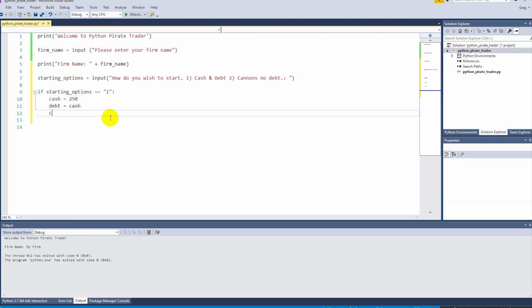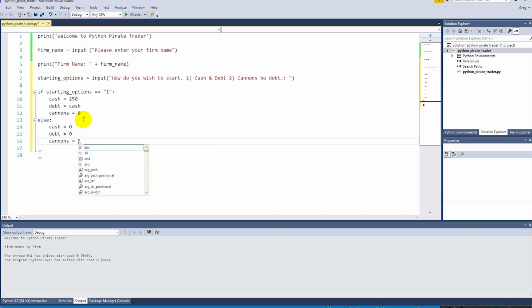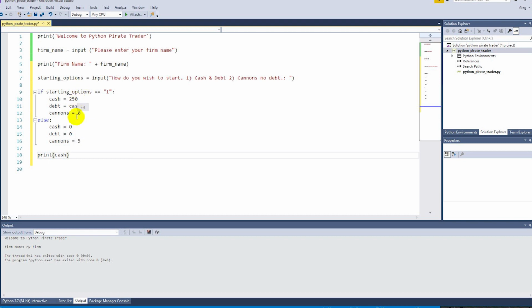Now, we also have cannons. And we know that cannons are going to equal zero if you do the cash and the debt. Now, if statements also then, of course, have an else to them. So if this happens, we want to do these things. Otherwise, we'll go ahead and do the cannons. So it's going to look like this. Cash equals zero, debt equals zero, cannons equals five, we'll say. And I think that's what they had in the original. And just like that, we have our first if statement. Let's go ahead and now print out our cash. And we'll just do that because that's going to be easy for us to tell if this worked as it should. Because it'll be 250 if we do one, and it'll be zero for cash if we do anything but a one.